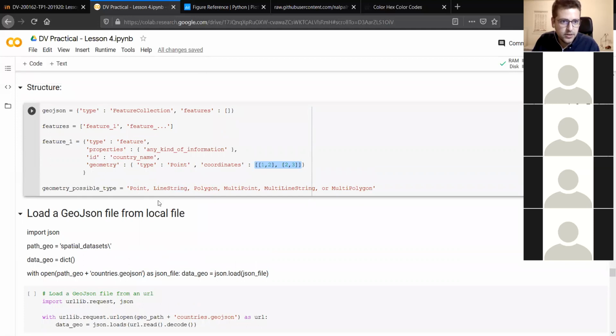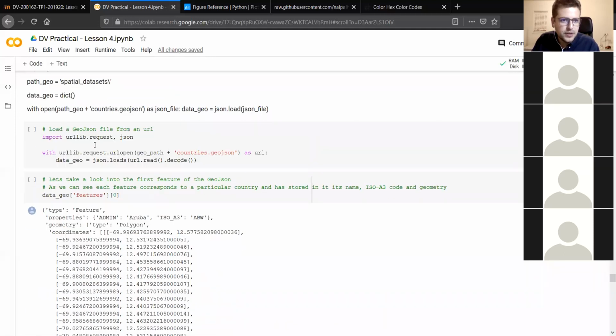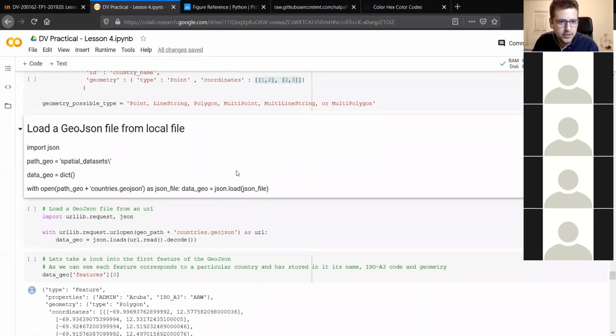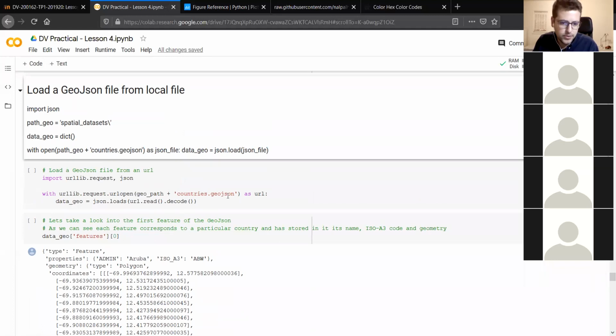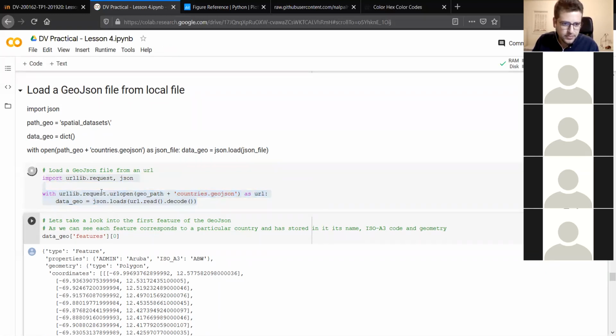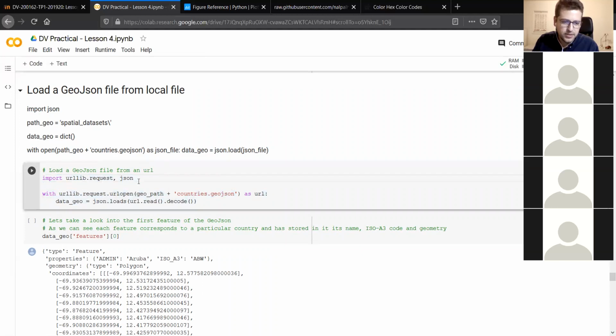So you can see a particular GeoJSON. If you have downloaded it to your computer, this is how you import it. If you're going to use the GeoJSON from the internet, as I'm going to use it, this is the way to do it. This is a urllib request. So you just use it to open the file that's online, and use the JSON library to open the JSON file. And this data geo will be the final variable that will have a dictionary of that particular type.